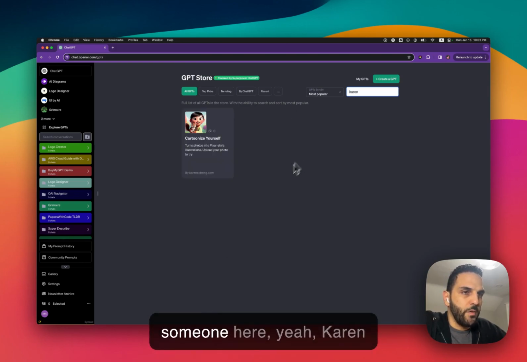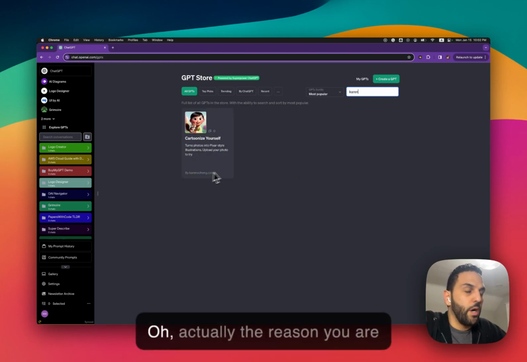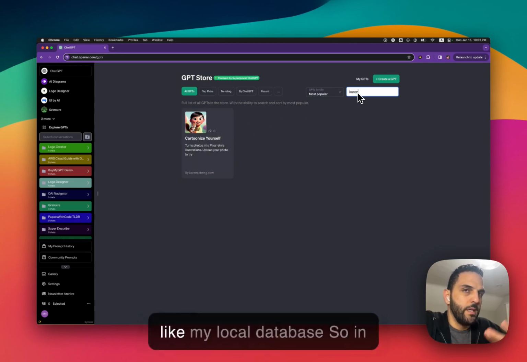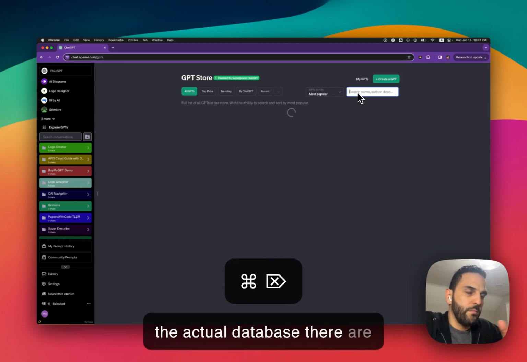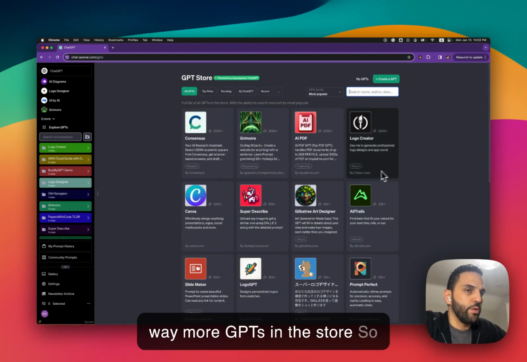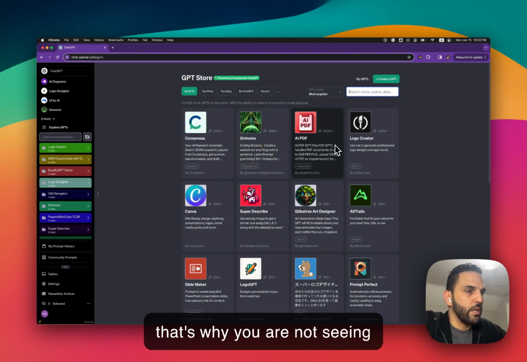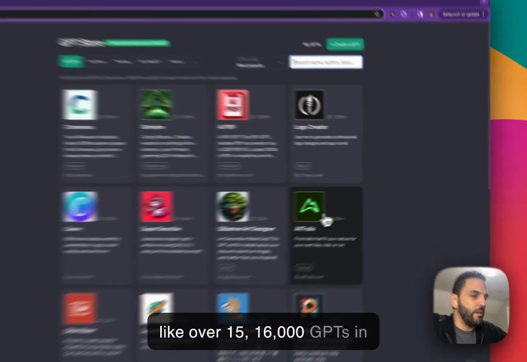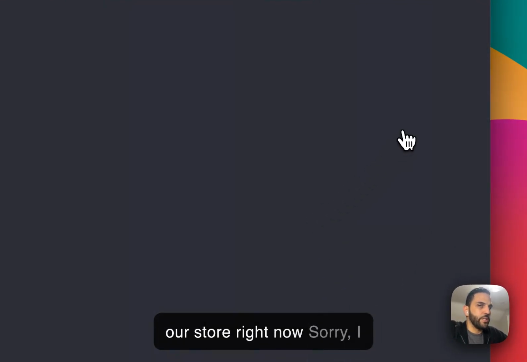I think there was someone here. Oh, actually, the reason you're not seeing all the GPTs here, or some of them show zero, is because I'm looking at them in my local database. So in the actual database, there are way more GPTs in the store. That's why you're not seeing all of them here. But there are over 15, 16,000 GPTs in our store right now.